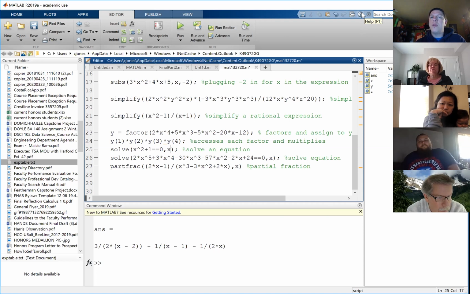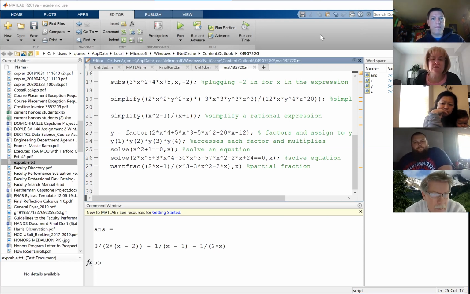Thanks, Paul. You can go to help, and the help is very good, by the way. I use it almost all the time when I'm confused. We can just type in solve, and it'll pull up all the different types of solves. There's 22 more.